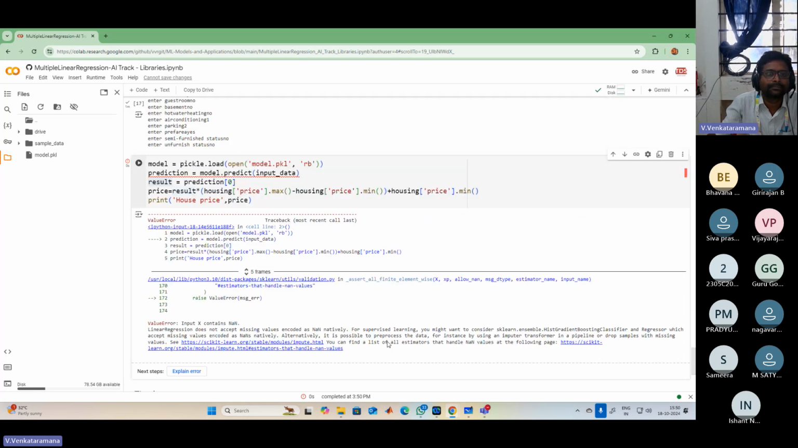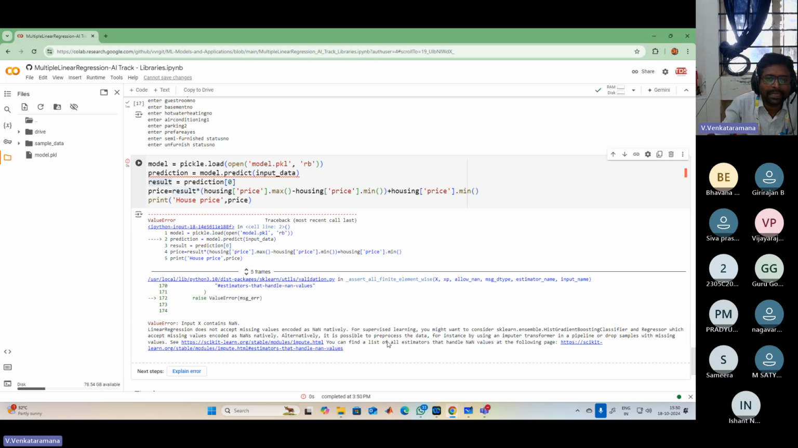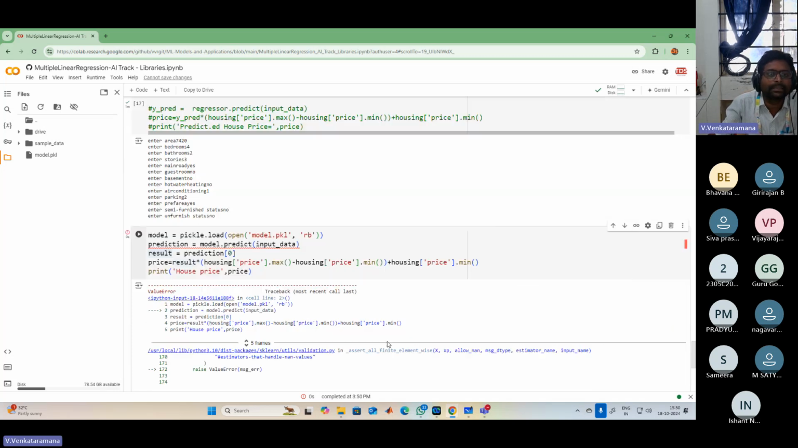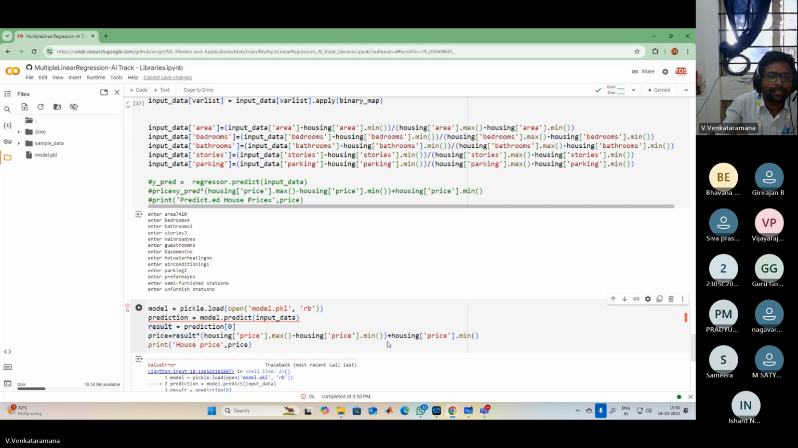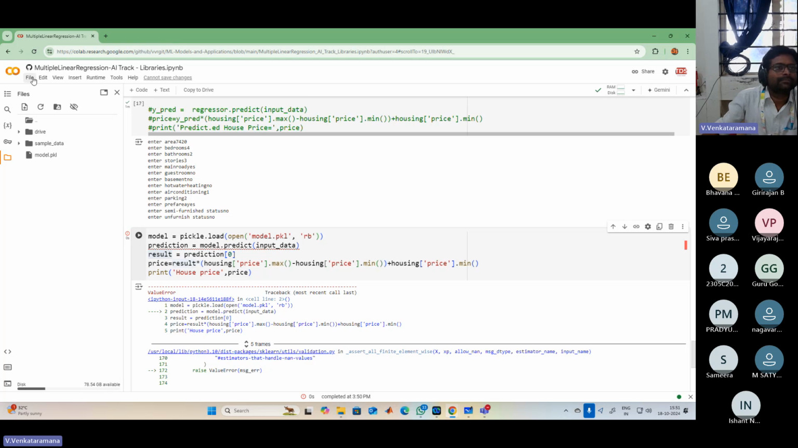Somewhere there is a mistake. It's okay. Some data I have missed here, I forgot to enter some data, or maybe I entered wrong data. But okay, one minute. Otherwise I will go back to my original file and open it.